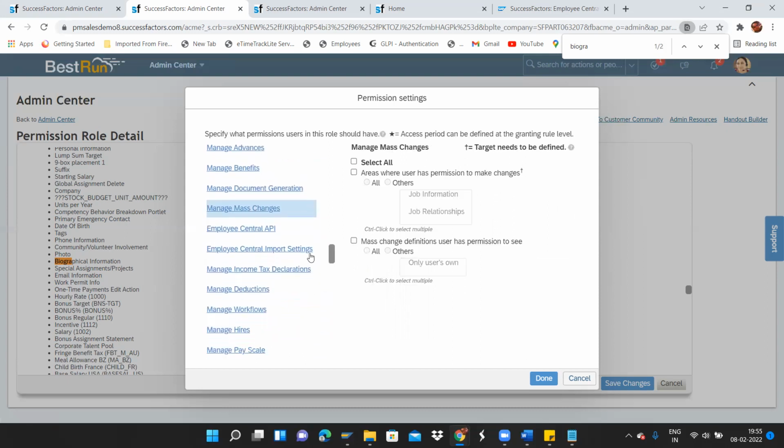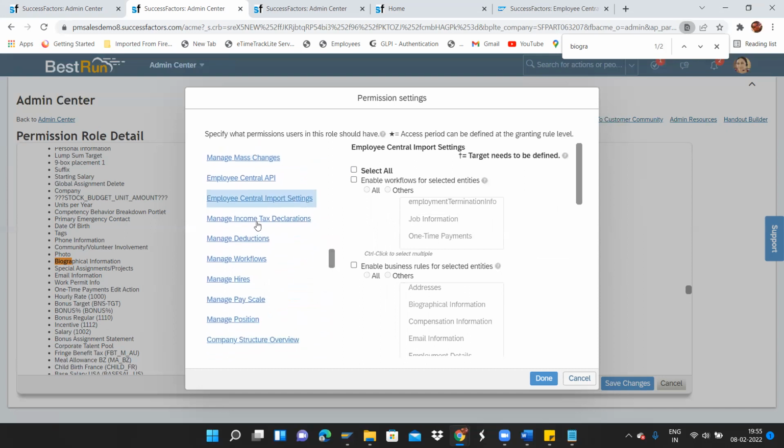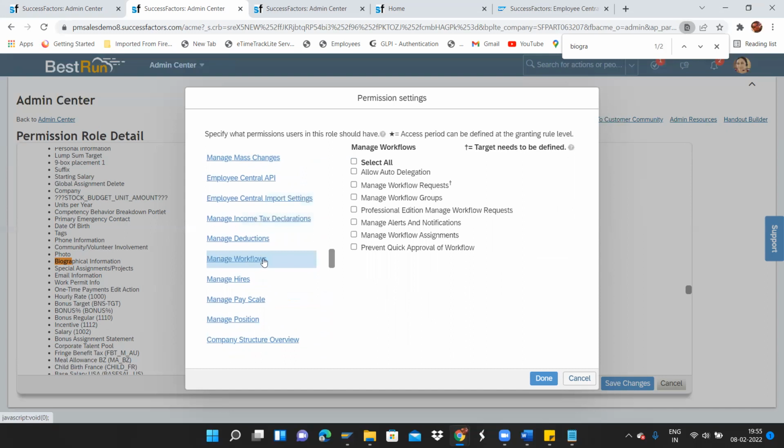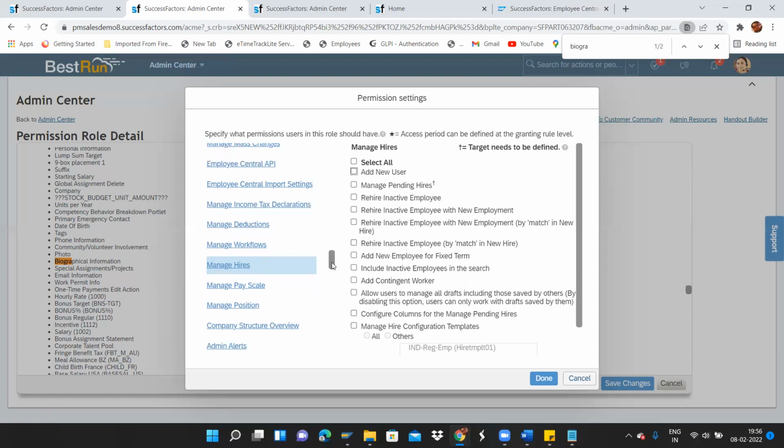So this will be covered in our Employee Central core classes. Workflow permissions are managed here. Any approvals are nothing but workflows. Manage users, I have told you, that person doesn't have add new user. How ESS doesn't have this permission, add new user. So definitely an employee can't add a new user in the admin center page.